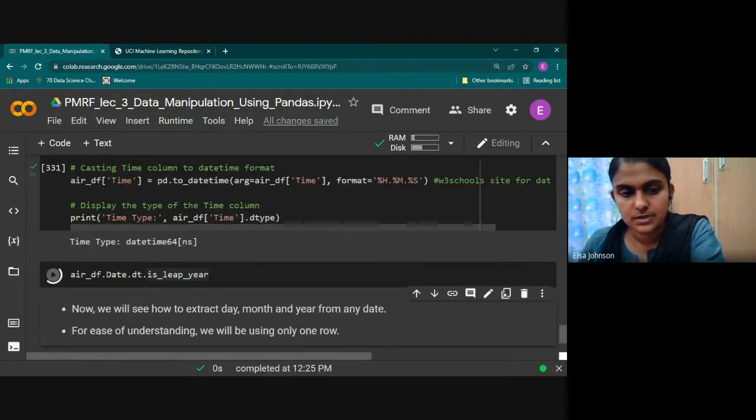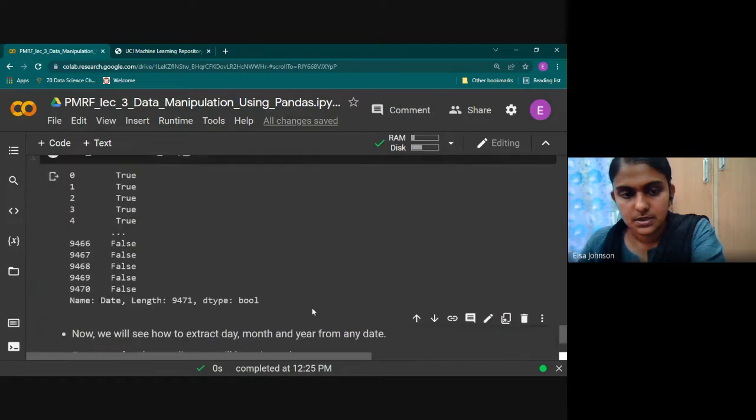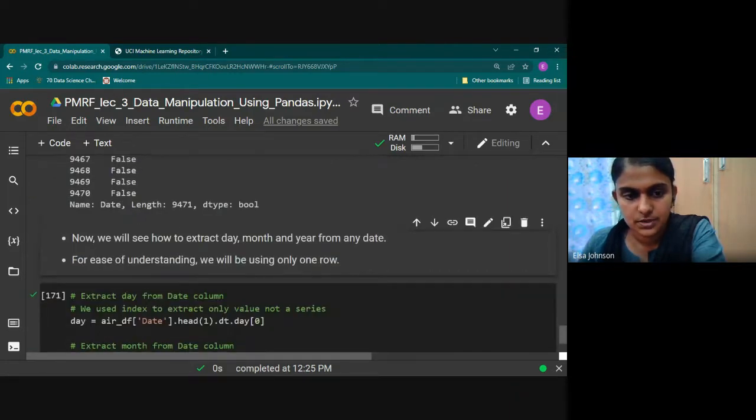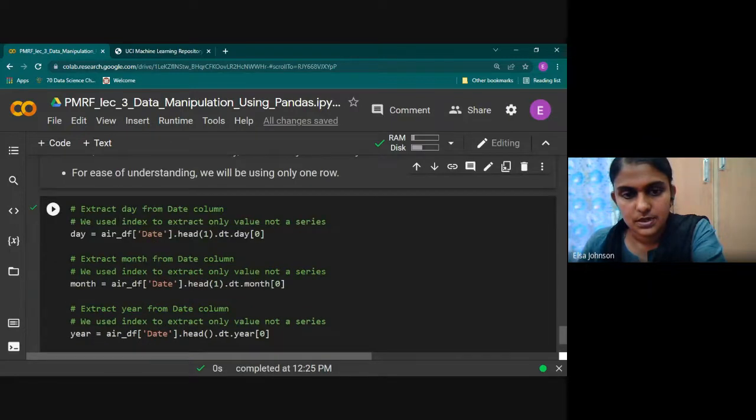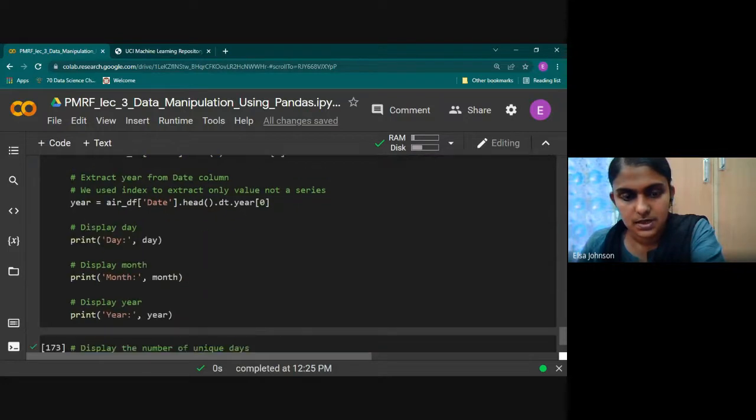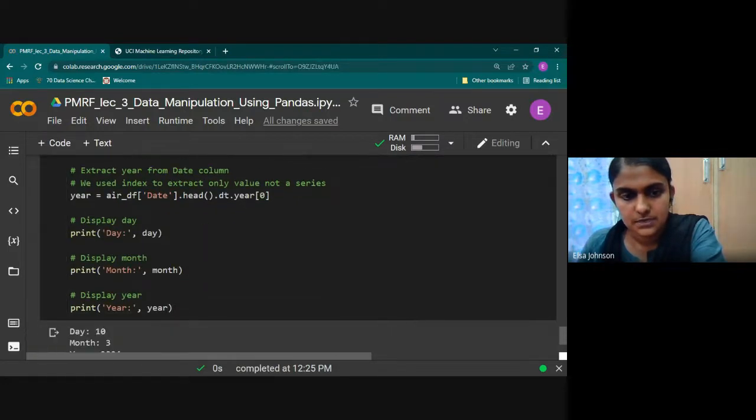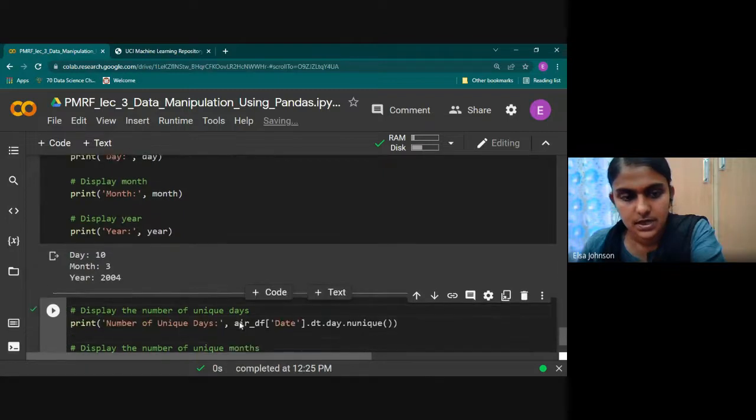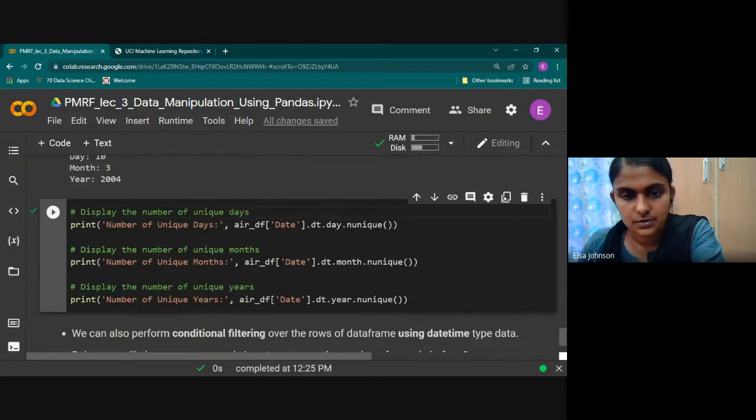Now if I want to find whether there is a leap year, wherever the leap year is coming, it will give us true. Okay. Now, if we want to extract only a specific year, first I'll just show a specific day, month, or year like that. I'll be giving like this, and I want to get the number of unique days and unique months and unique years. You can try with these things later.